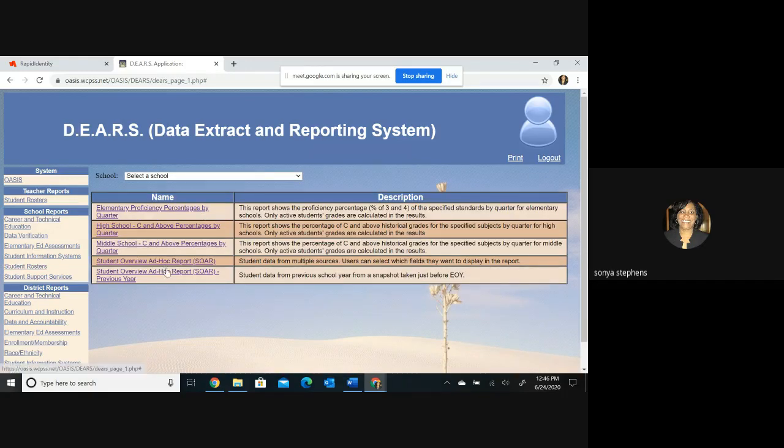And what we're going to be looking at is this particular roster here, which is called SOAR. And you can see what SOAR stands for, Student Overview Ad Hoc Report. These other reports here are reports that are used by your school improvement team when they're doing their quarterly reviews.